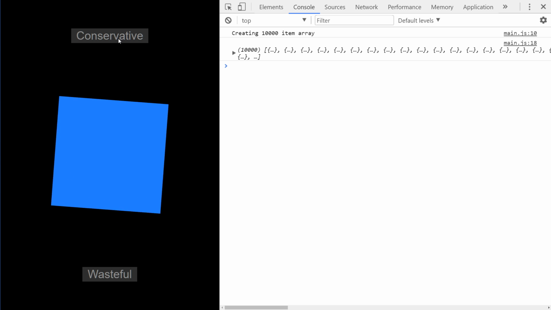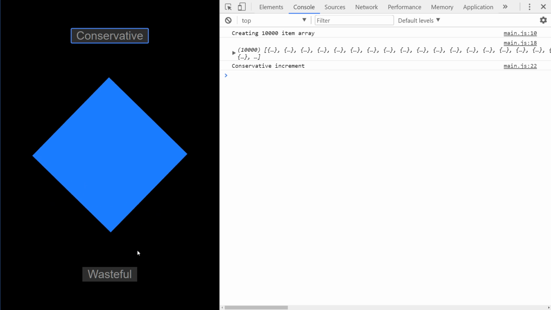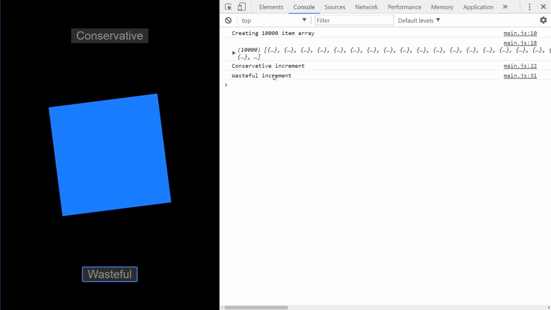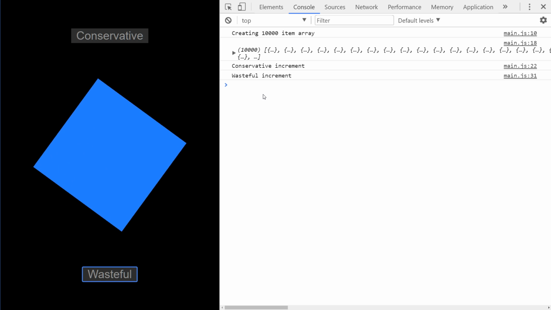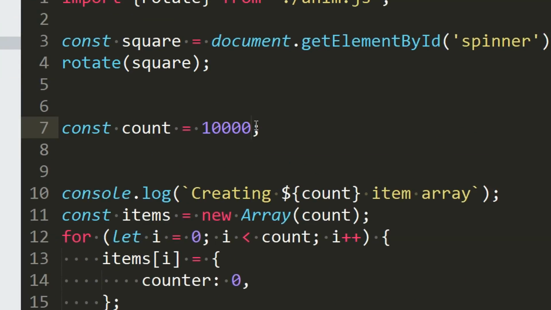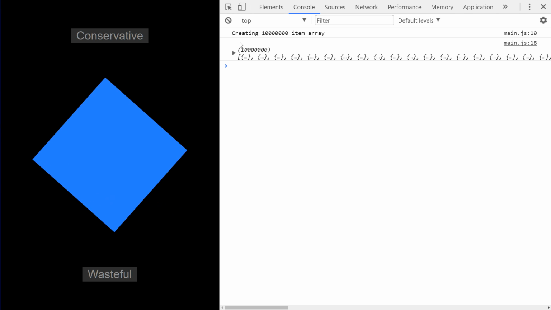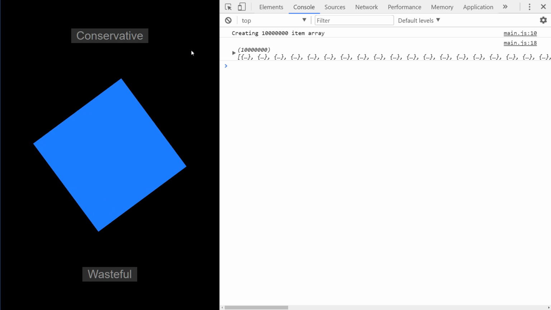So I'm pressing conservative. Increment ran. I'm pressing wasteful. Increment ran. So far it looks like there's no difference. But let's change the amount of items. I think we can up this to 10 million. So now we have 10 million items. Now look what happens when I press wasteful.